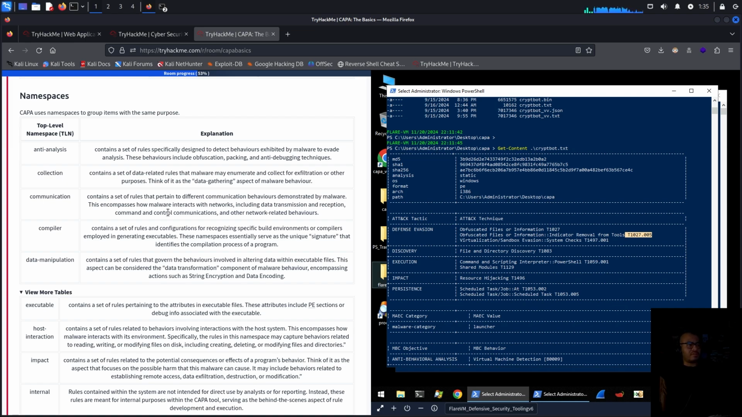Collection contains a set of data related rules that malware may enumerate and collect for exfiltration or other purposes. Think of it as the data gathering aspect of malware behavior. Communication contains a set of rules that pertain to different communication behaviors demonstrated by malware. This encompasses how malware interacts with networks, including data transmission and reception, command and control communications, and other network-related behaviors. Compiler contains a set of rules and configurations for recognizing specific build environments or compilers employed in generating executables. These namespaces essentially serve as the unique signature that identifies the compilation process of a program.